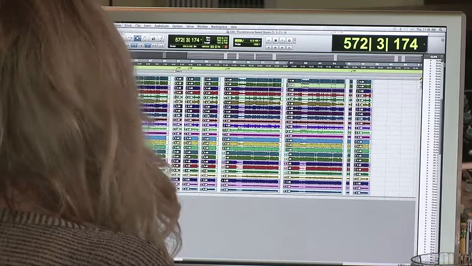I'm going to take that take 7 front half and cut take 9 onto take 7 and create a master take, a master edit. Okay, I'm going to do that right now. Here's my take.